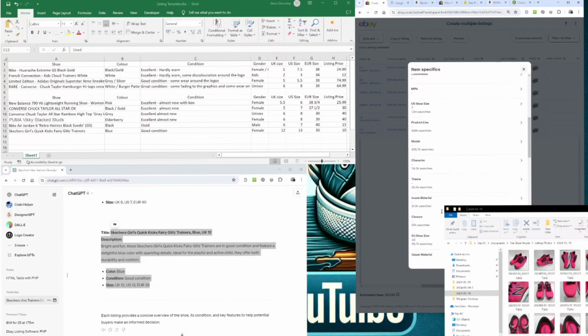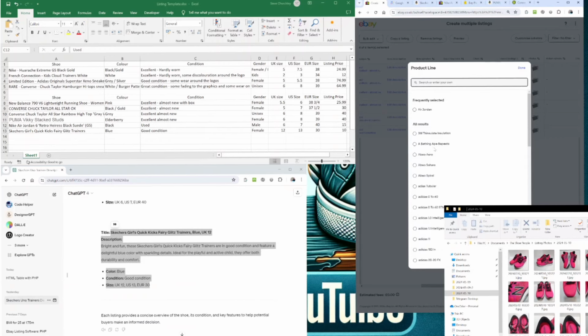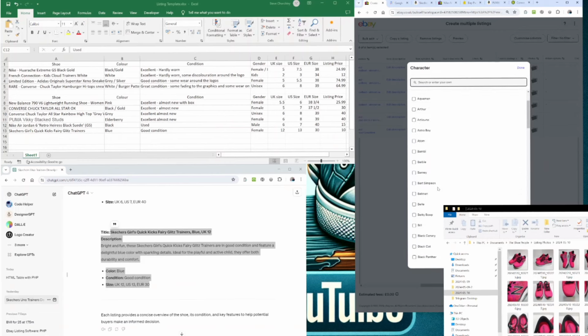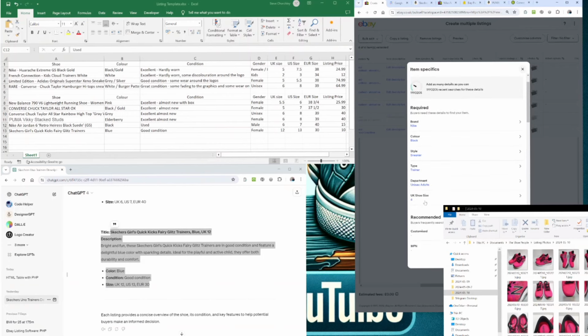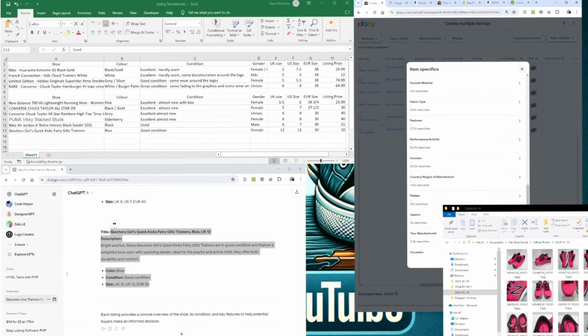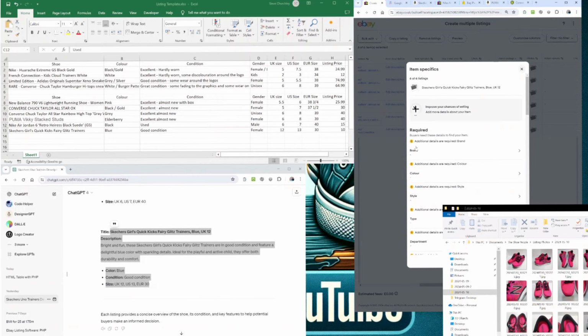And then I want to do product line. Air Jordan. Model. Air Jordan 6. Character. No, there's no character. Just release year, 2017, that thing said. Next, and we've just got the Sketchers.